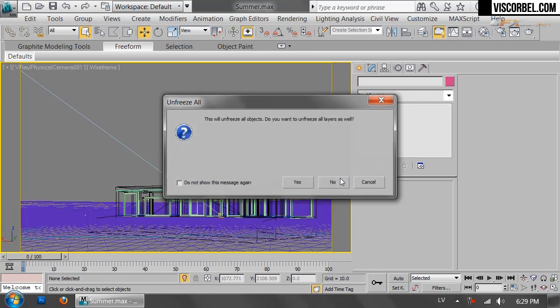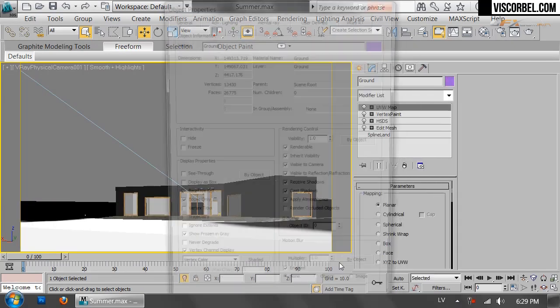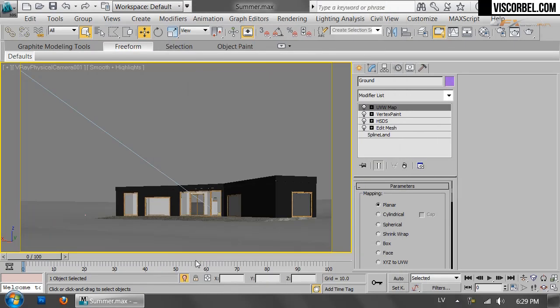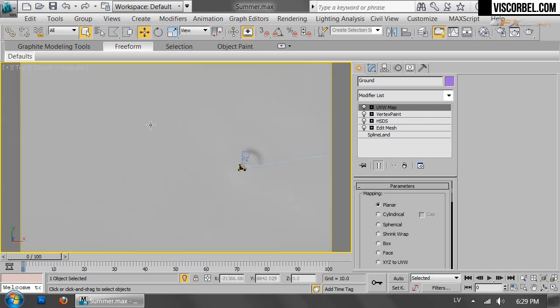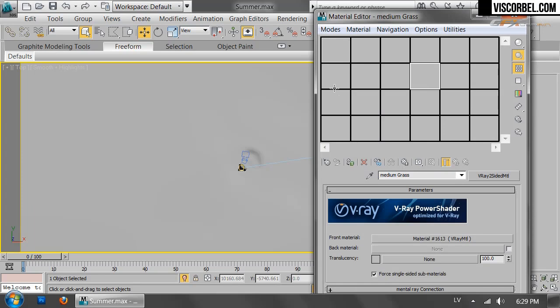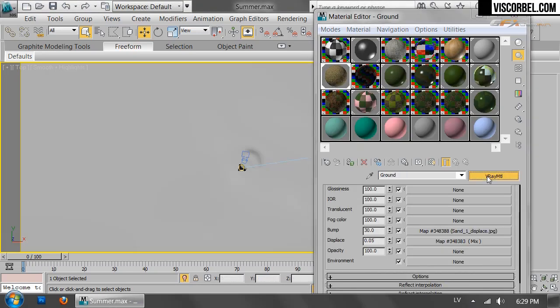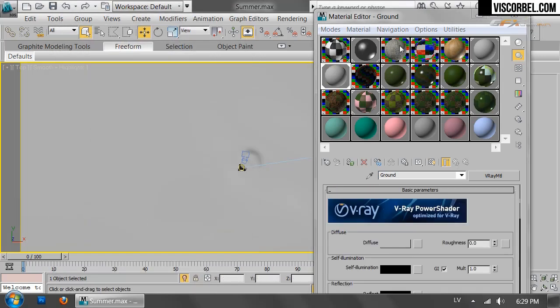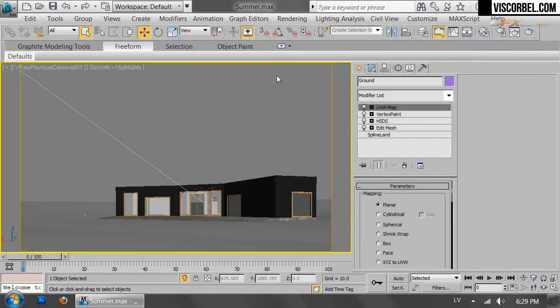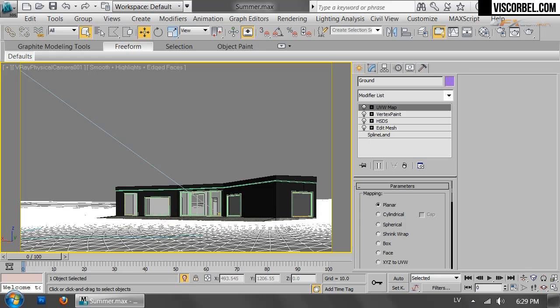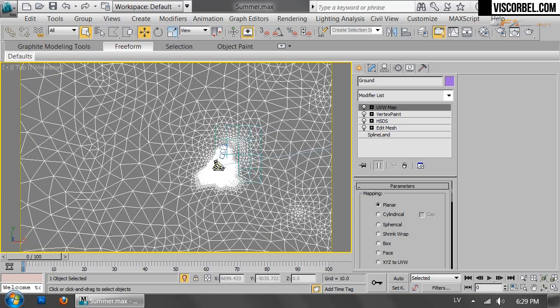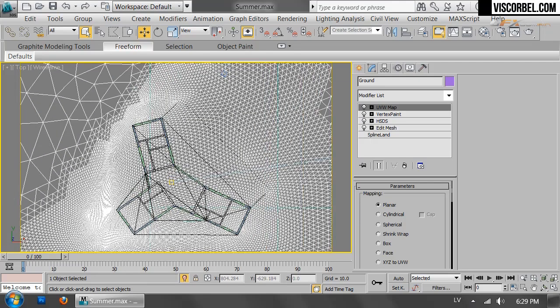So let's unfreeze the ground, turn off the vertex channel display, since we won't use any sand in this scene. Everything will be covered with snow. And let's change the material to basic flat gray V-Ray material for now. Okay, so reset that to flat gray. And for starters, I want to add some more detail to the snow.